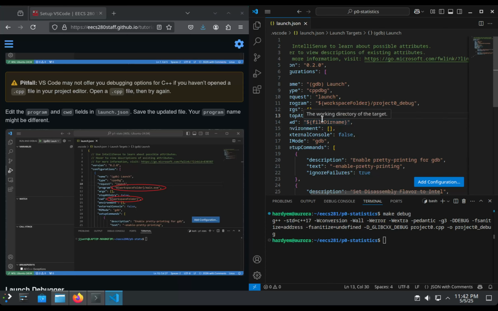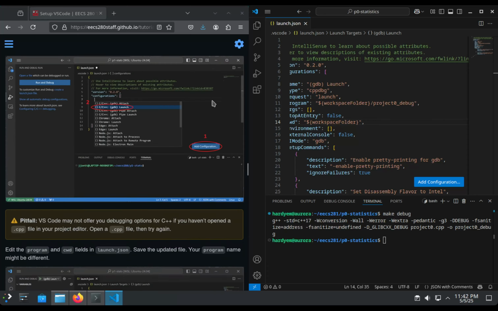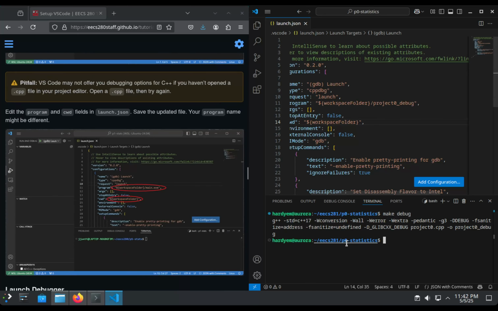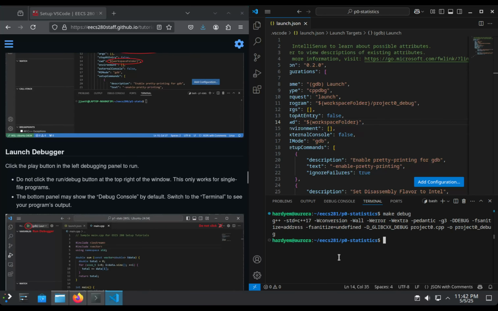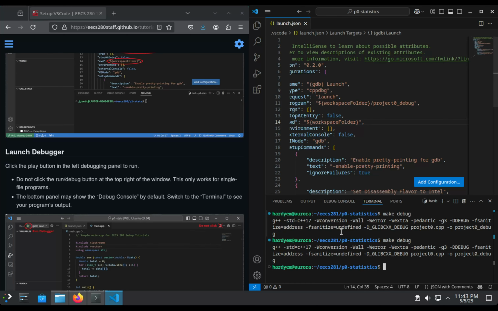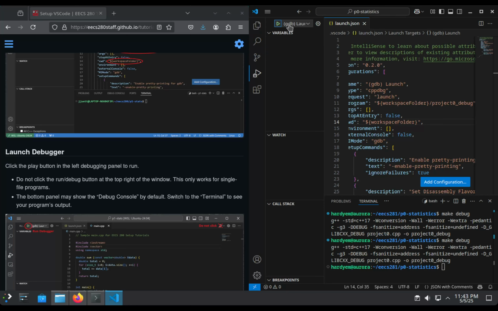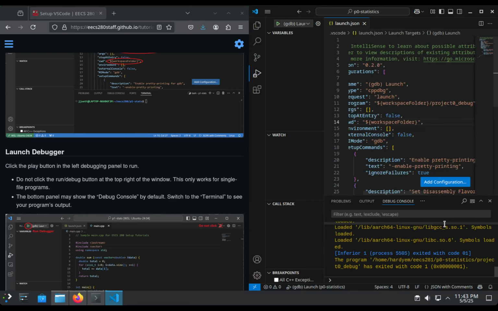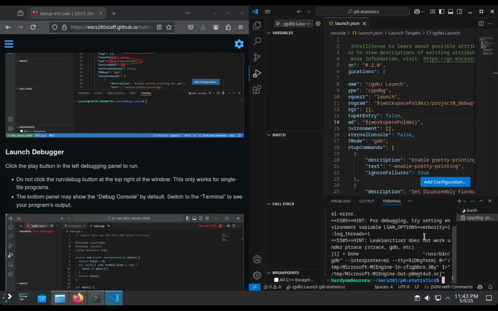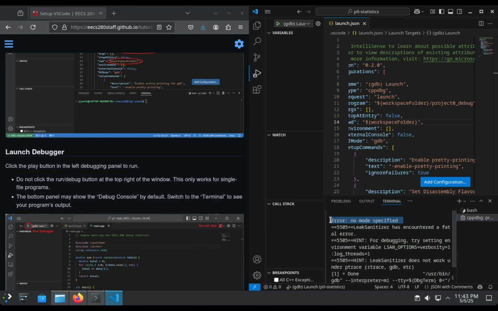Okay, then CWD, instead of file dir name, we're going to do the same, workspace folder. Then save that. Then we're going to go ahead and launch the debugger. Before we do that, make sure you always recompile if you've made any changes before you launch the debugger. So make debug. Then if I click the play button, it's going to launch the debugger. It's going to go through. If we go back to terminal, we can see the output here: error, no mode specified.